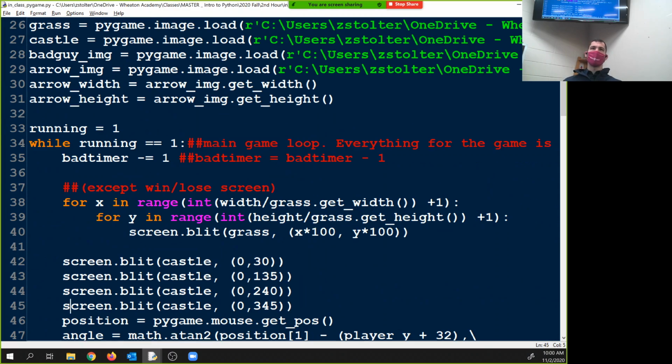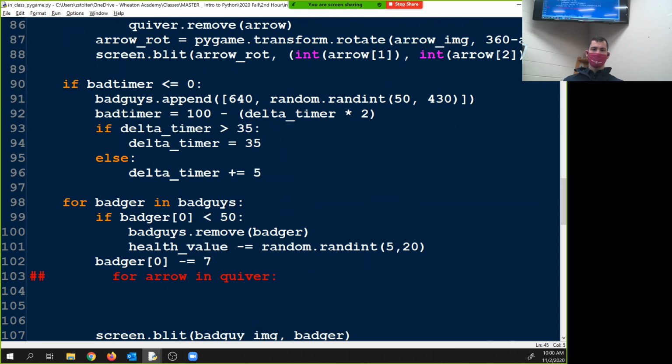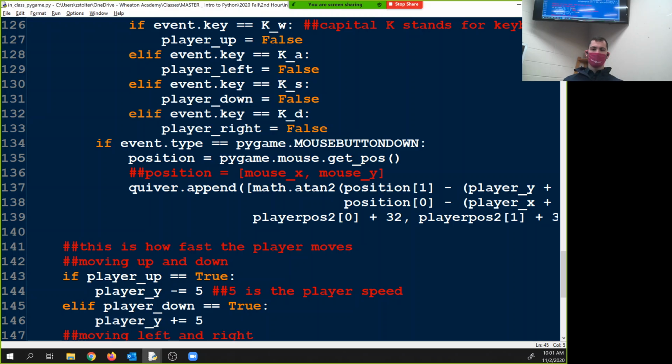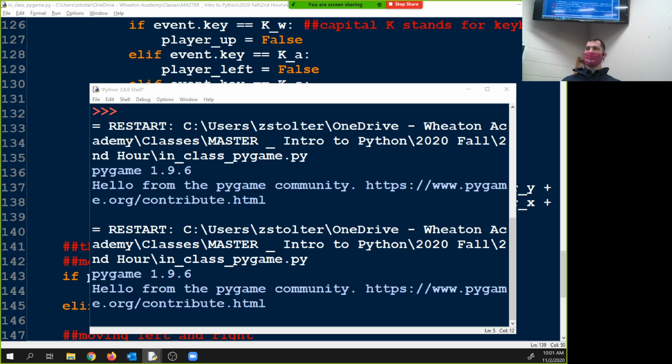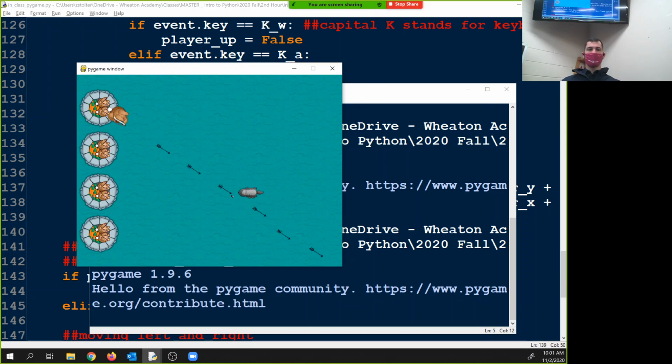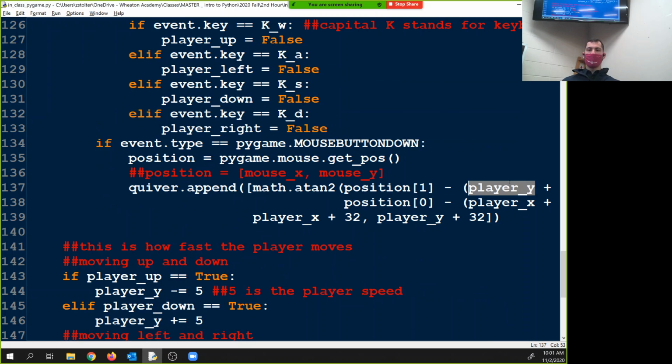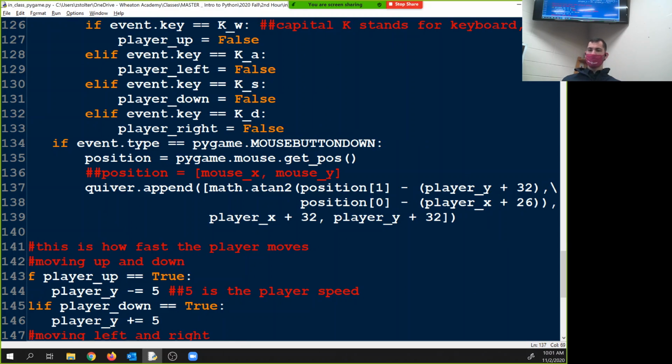How did you guys do it? Does anyone want to give me a thought? Luke? I went down to where it's talking about the mouse stuff, and I replaced player X with player position 2 bracket 0, and I replaced all the player Y's with player position 2 bracket 1. Okay, so this is what you started with, the arrows coming out in the middle of nowhere. And what you're saying is you changed all of these things, including these two? Yeah. Okay. And you changed this to player position 2 bracket 1. Yeah.